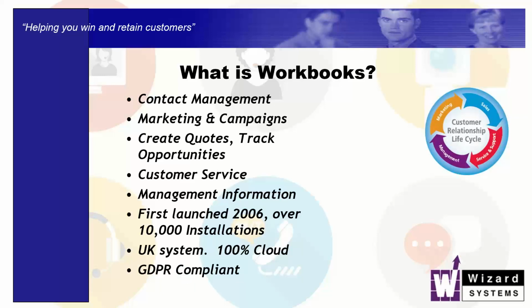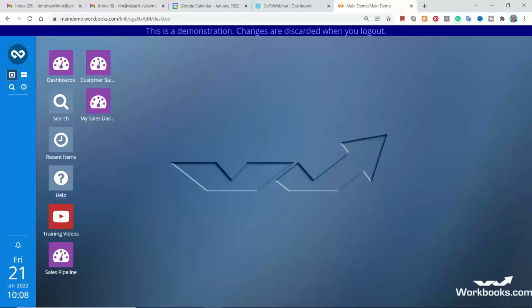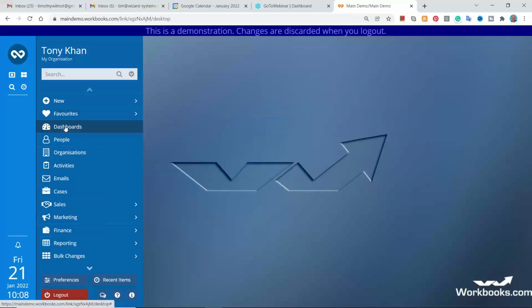Okay, so let's dive into Workbooks proper. This is Workbooks. I've just logged in. It will work with any browser. It will work on your mobile devices as well. The first thing is that it's got that familiar look and feel. It looks like your Windows desktop with icons on your desktop, giving you shortcuts to commonly used things you want to do in Workbooks. And then over on the left-hand side or across the bottom of your screen, you can have the taskbar and your start menu.